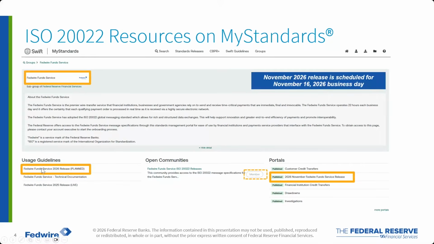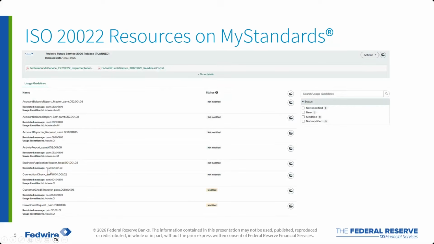Now, let's click first on the usage guidelines. What is planned for 2026? When we click on this, we are brought to the collection, as we call it, of implementation or usage guidelines for the November 2026 release. Now, there's 27 guidelines in total that we went live with in 2025 and that we will have in 2026.